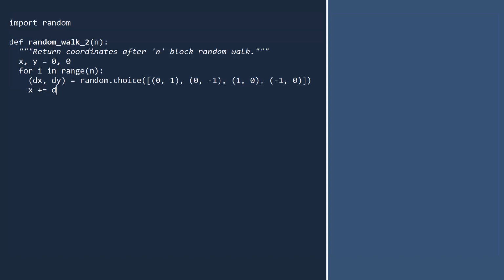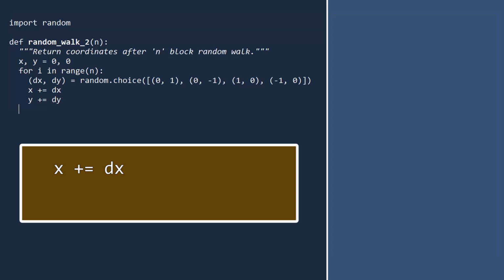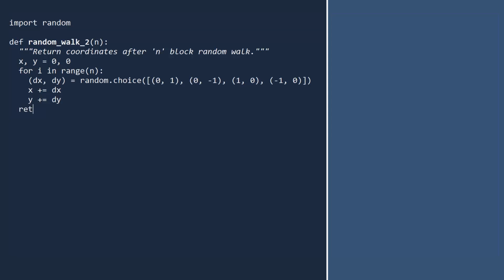We now use dx and dy to update x and y. X plus equals dx is shorthand for x equals x plus dx. We update y the same way. And finally, return x and y.